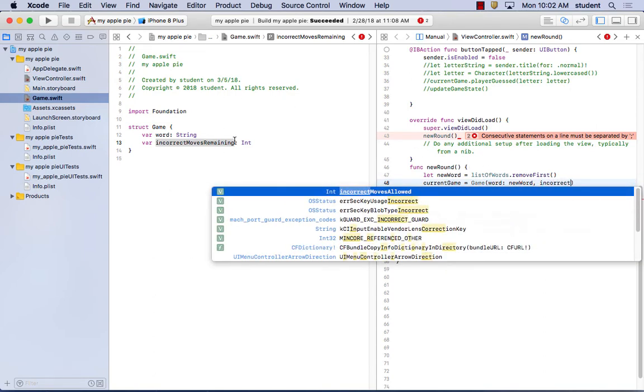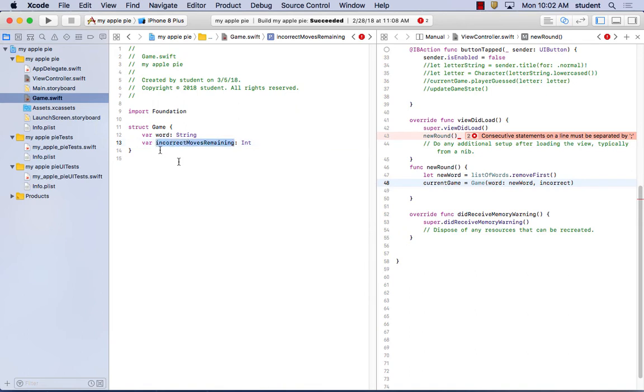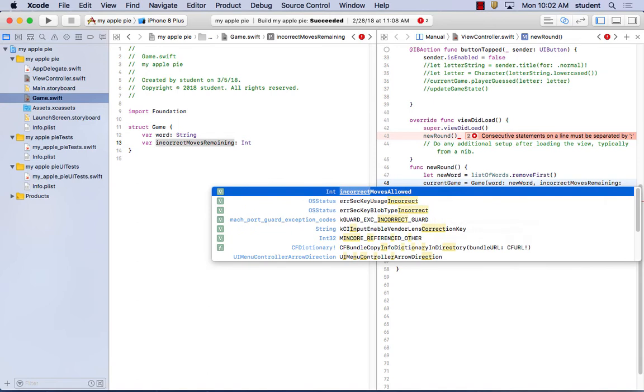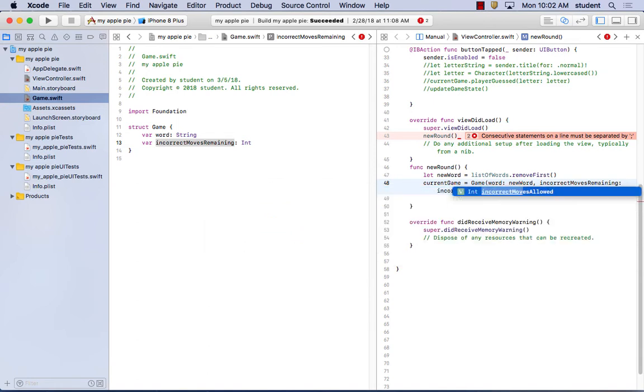Hell, you can probably almost copy this right here, huh? Let's just copy this. Save me time. Make sure I don't spell anything wrong, right? incorrectMovesRemaining, and that's going to be a colon, and then that is going to be incorrectMovesAllowed. So we need to keep track of how many times they've done things.